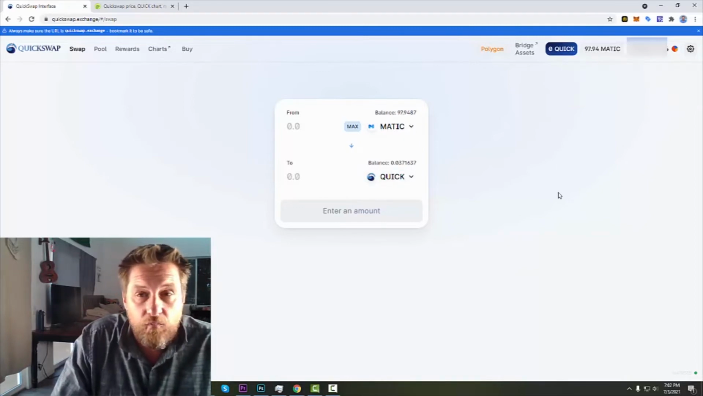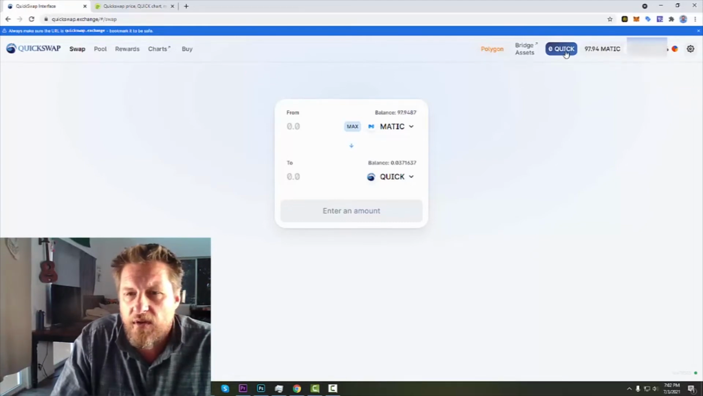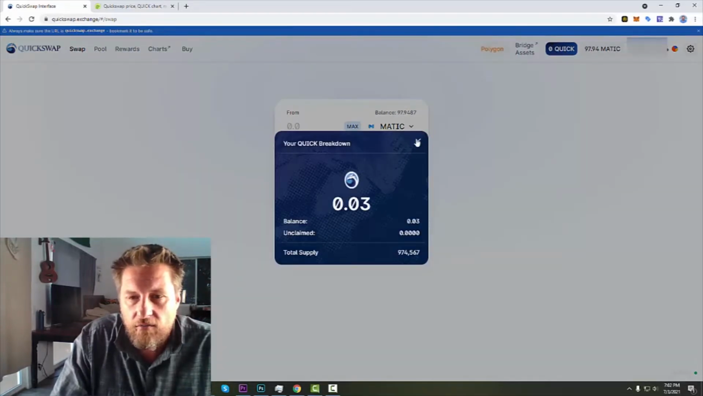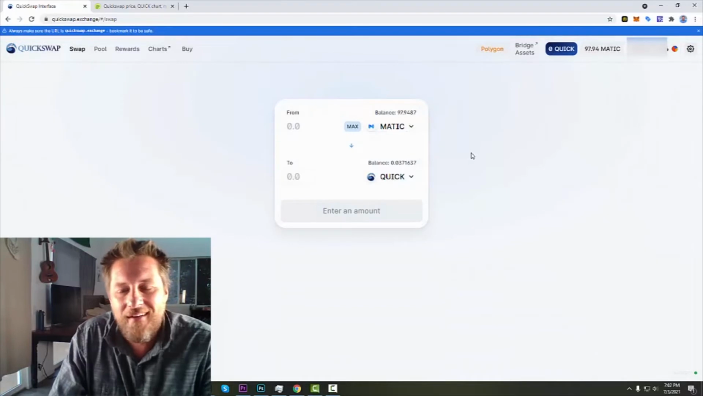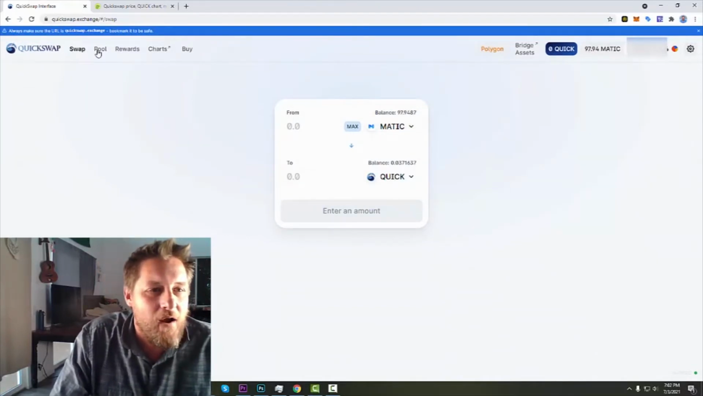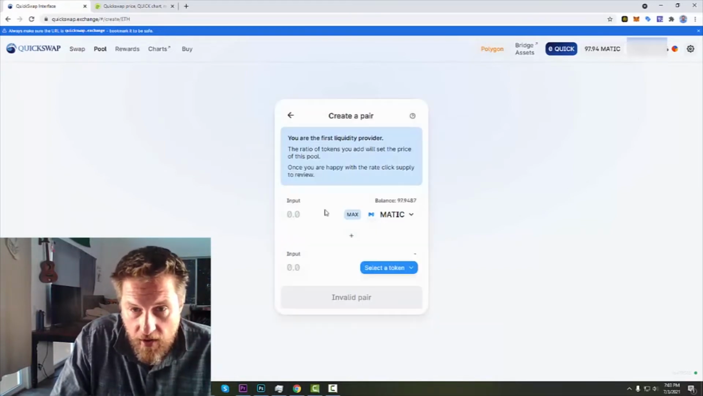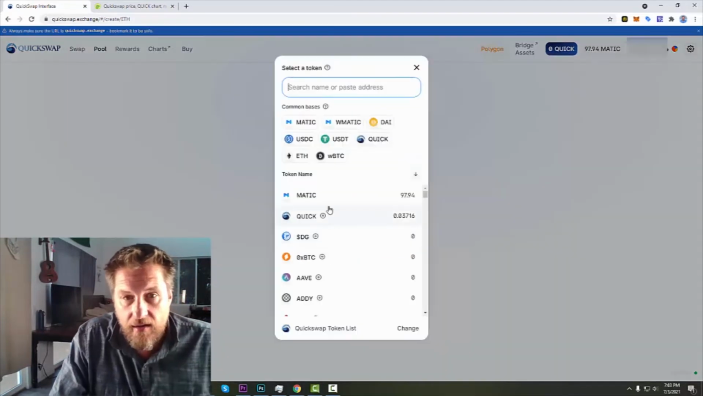All right. So now the next thing you can do if you want to is to go on in and pool it. I wonder why it's showing me as no Quick. I should have some Quick. There we go. Very little, but some. All right, so I'm going to go to the pool here. And I want to create a liquidity pool, create a pair between Matic and Quick.